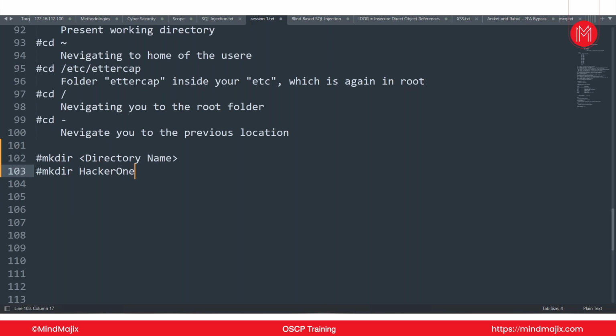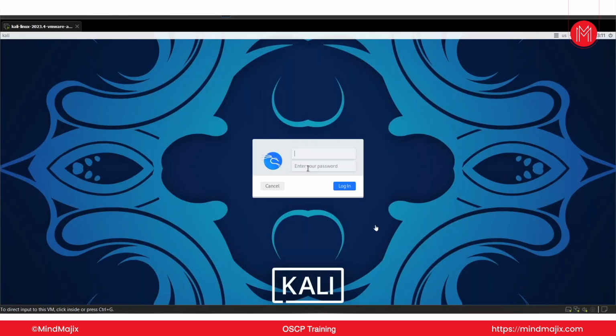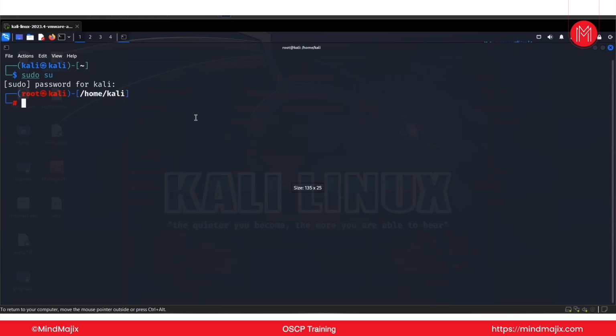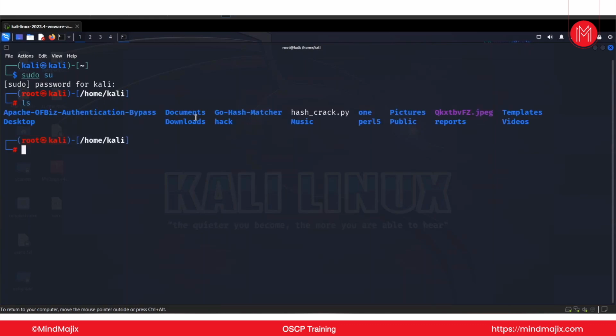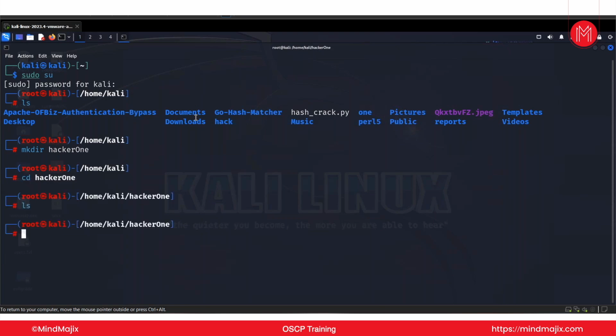Now let me show you the same thing. Let's say if I do ls, there are different directories. But let's say I want to create a directory with the name of hacker1. So I will go for mkdir space hacker1 here. So here it is, the directory. Now let's navigate into hacker1. Enter ls. It is completely empty.